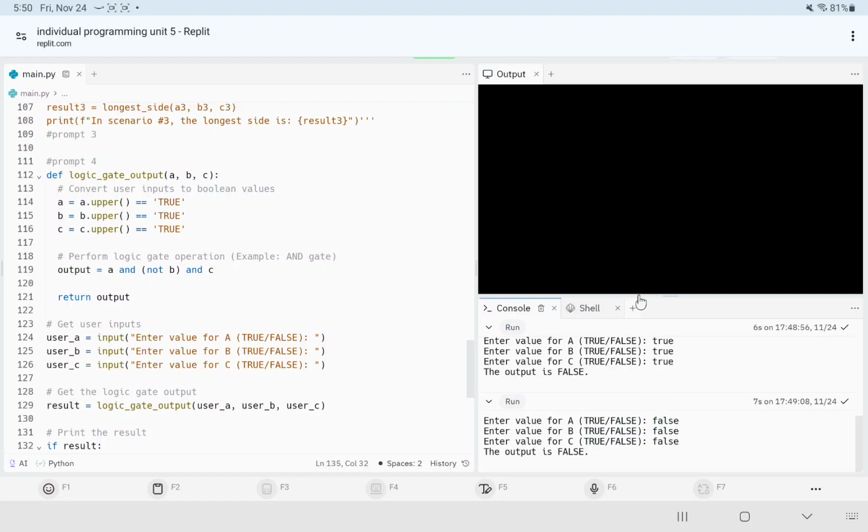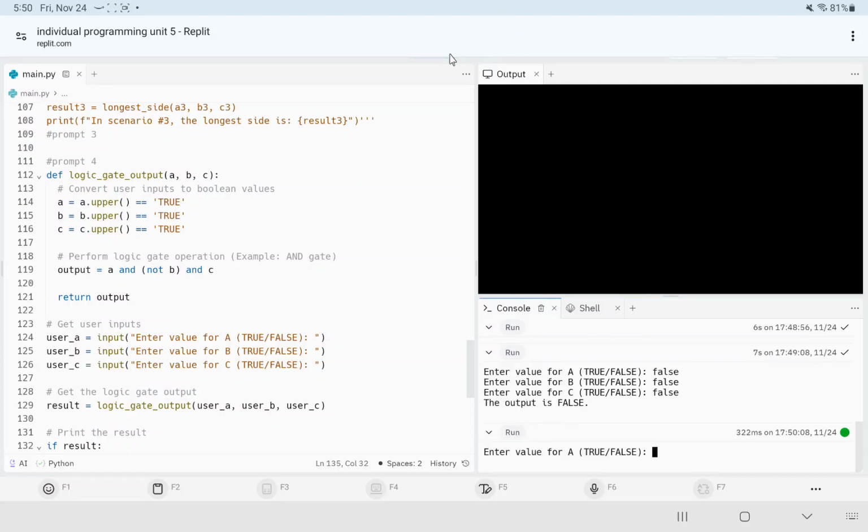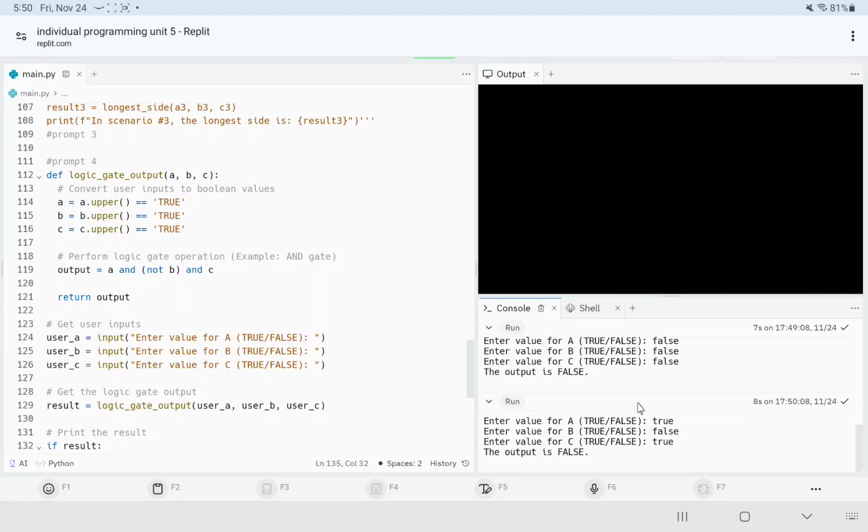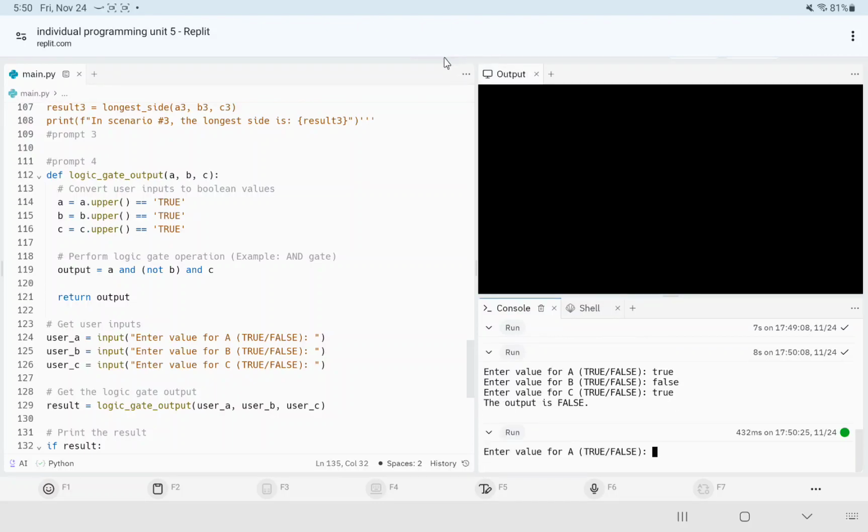So if I make a combination, let me see if this works. If I write true, false, and true, it'll do false. That's not supposed to happen, because it's supposed to be true.